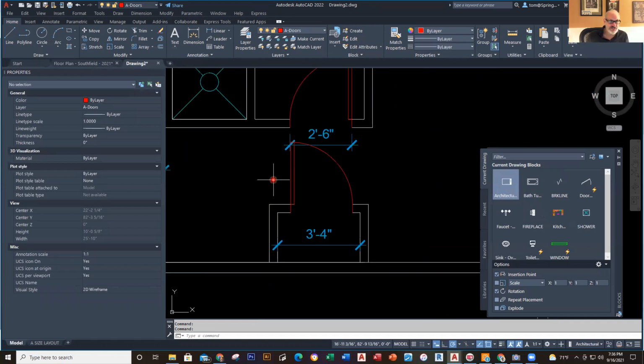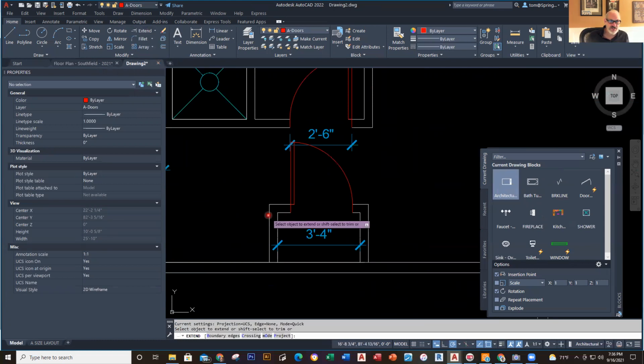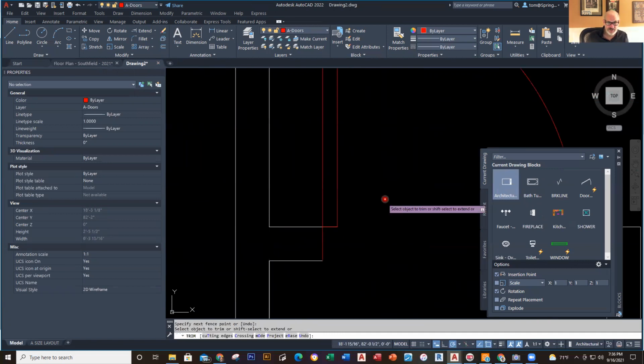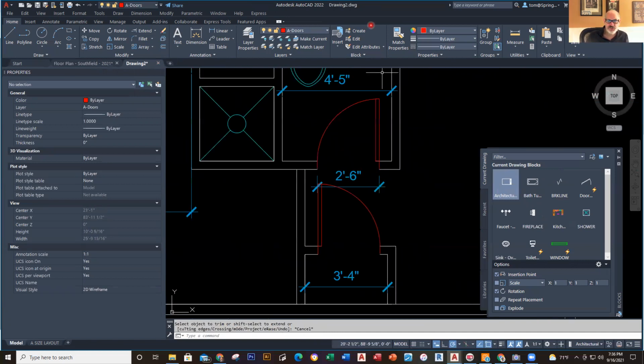So I'll extend this. Now the extend command is right up here next to trim. I can use this and I can use extend. And I'm just going to go ahead and extend this out to here like that. Then I'm going to offset this 4, which is here. Okay, trim. That. I'm going to drop this 2'6" door in place.